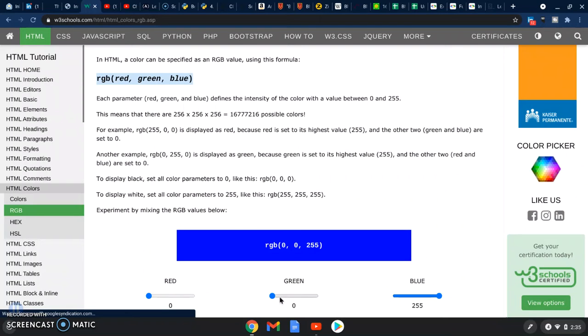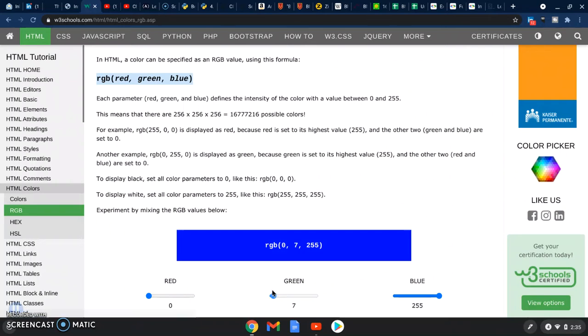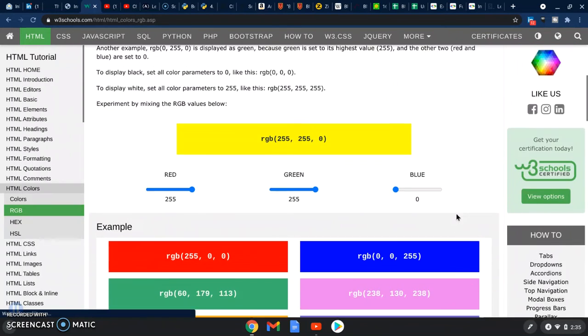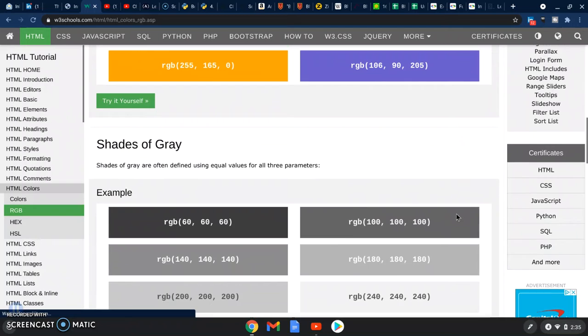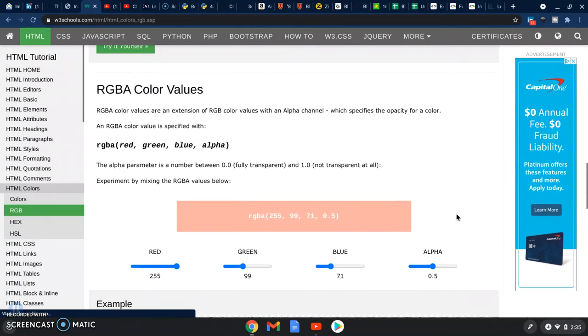We can combine any two of these to get reasonably standard colors. This would be cyan or aqua. If we combine red and blue, I believe we get violet. And then if we combine red and green, we actually get a familiar yellow. So you can play around with those sliders and find whatever colors you like. I'm going to skip over the try it yourself exercises and just cover the RGBA.